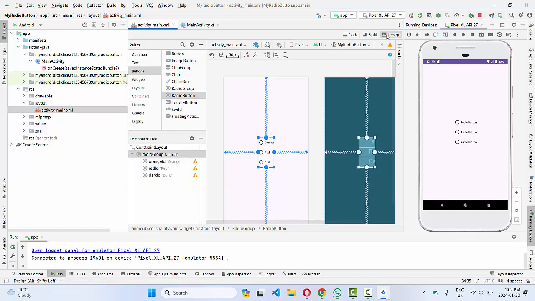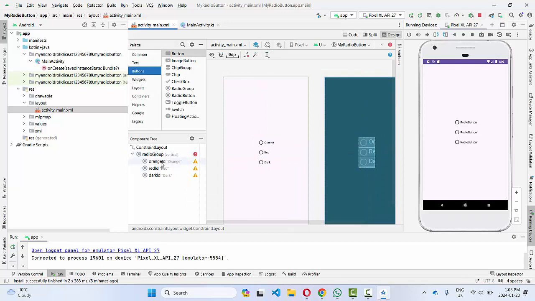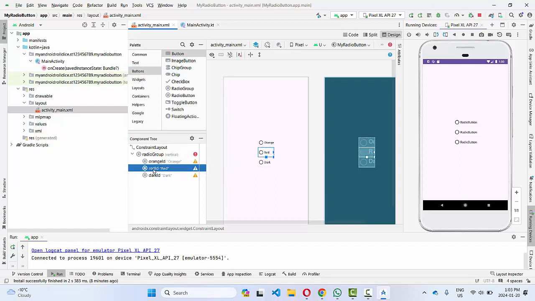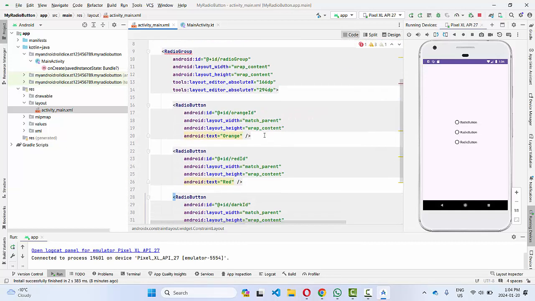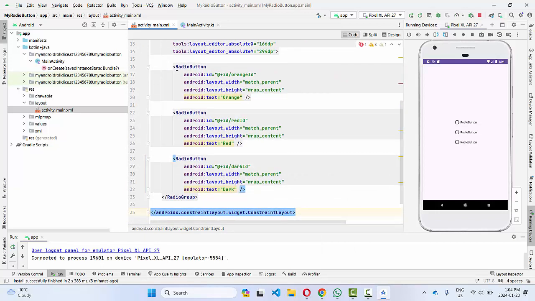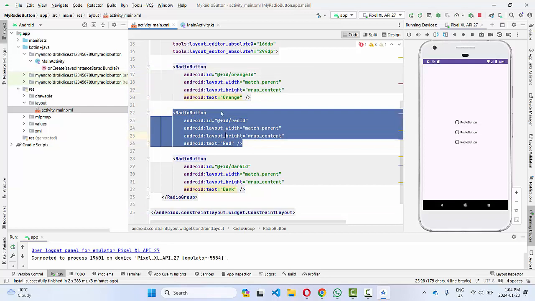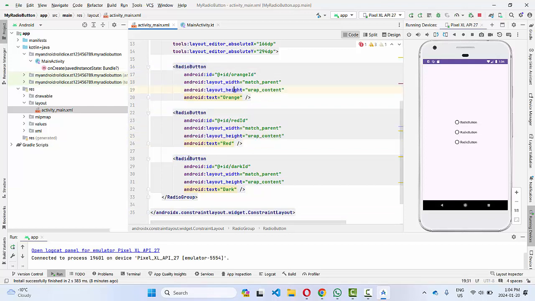So let's switch to design. So we renamed the IDs for the buttons: orange ID for button 1 with the text orange, red ID for button 2 with the text red, and dark ID with the text dark. All this information can be visible here in XML, where you see the button orange with its ID, button red with its ID, and button dark.